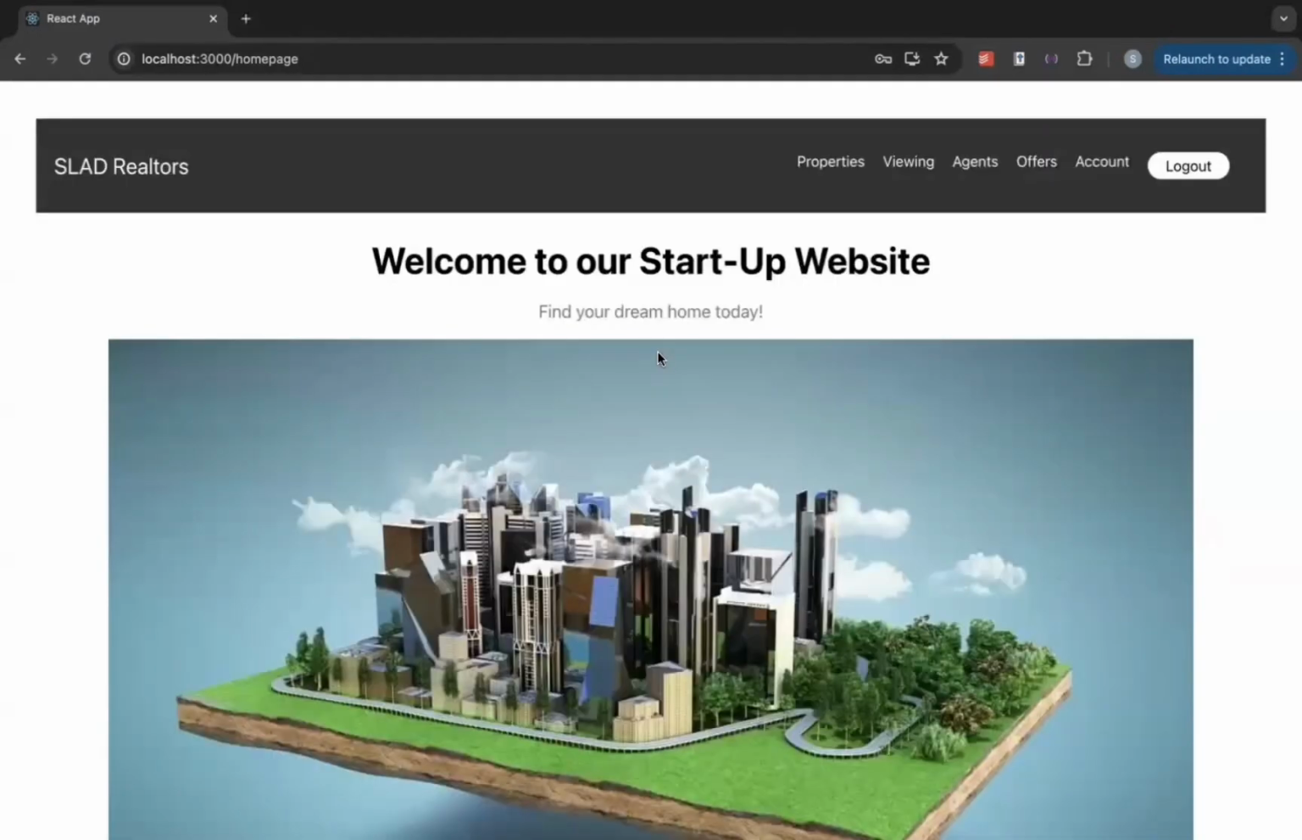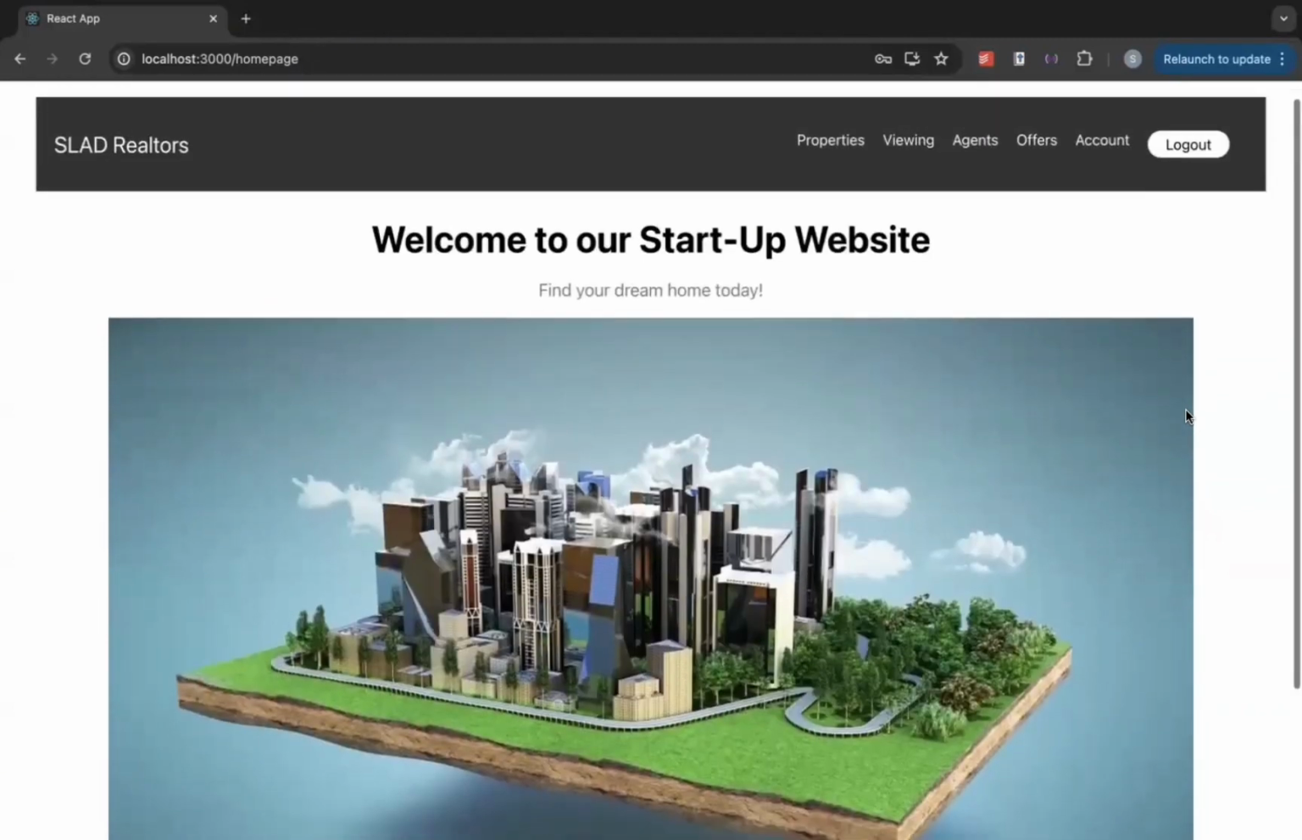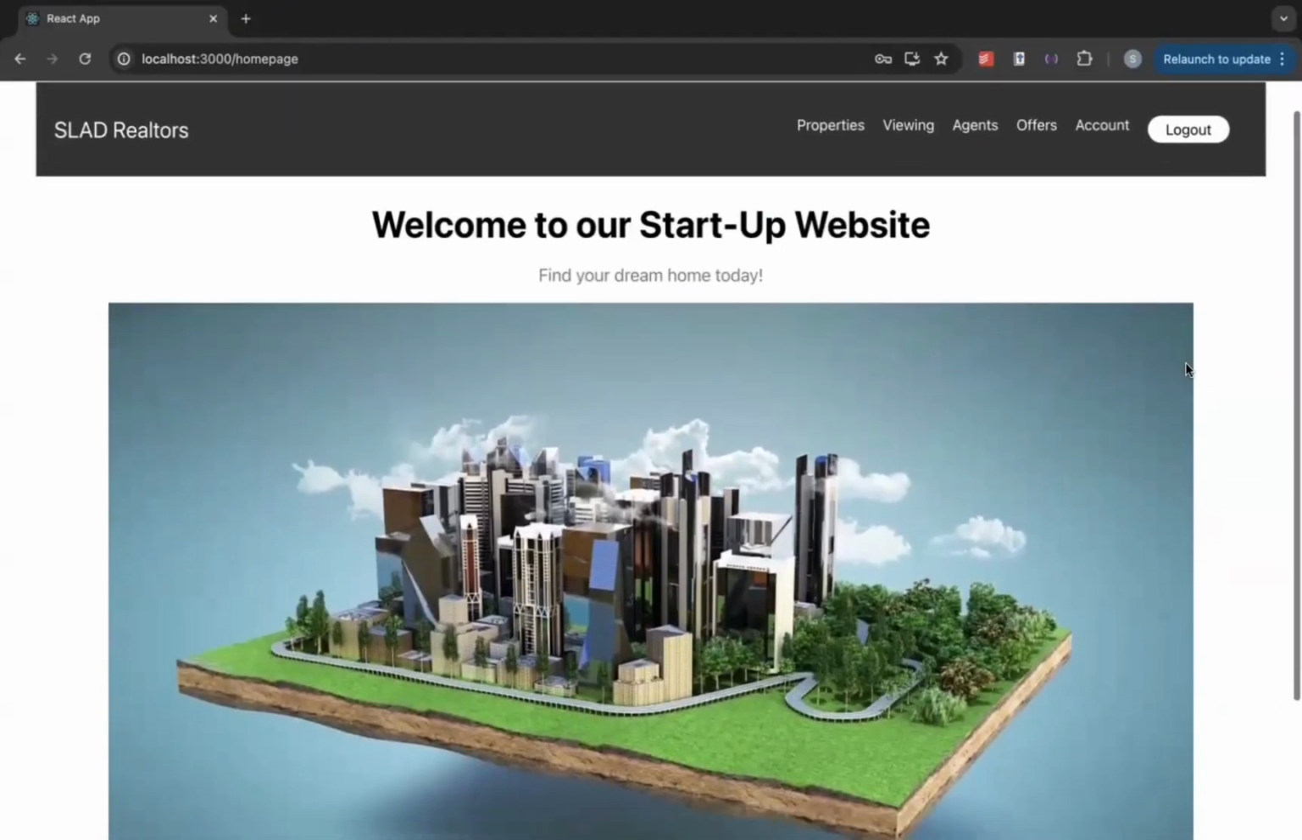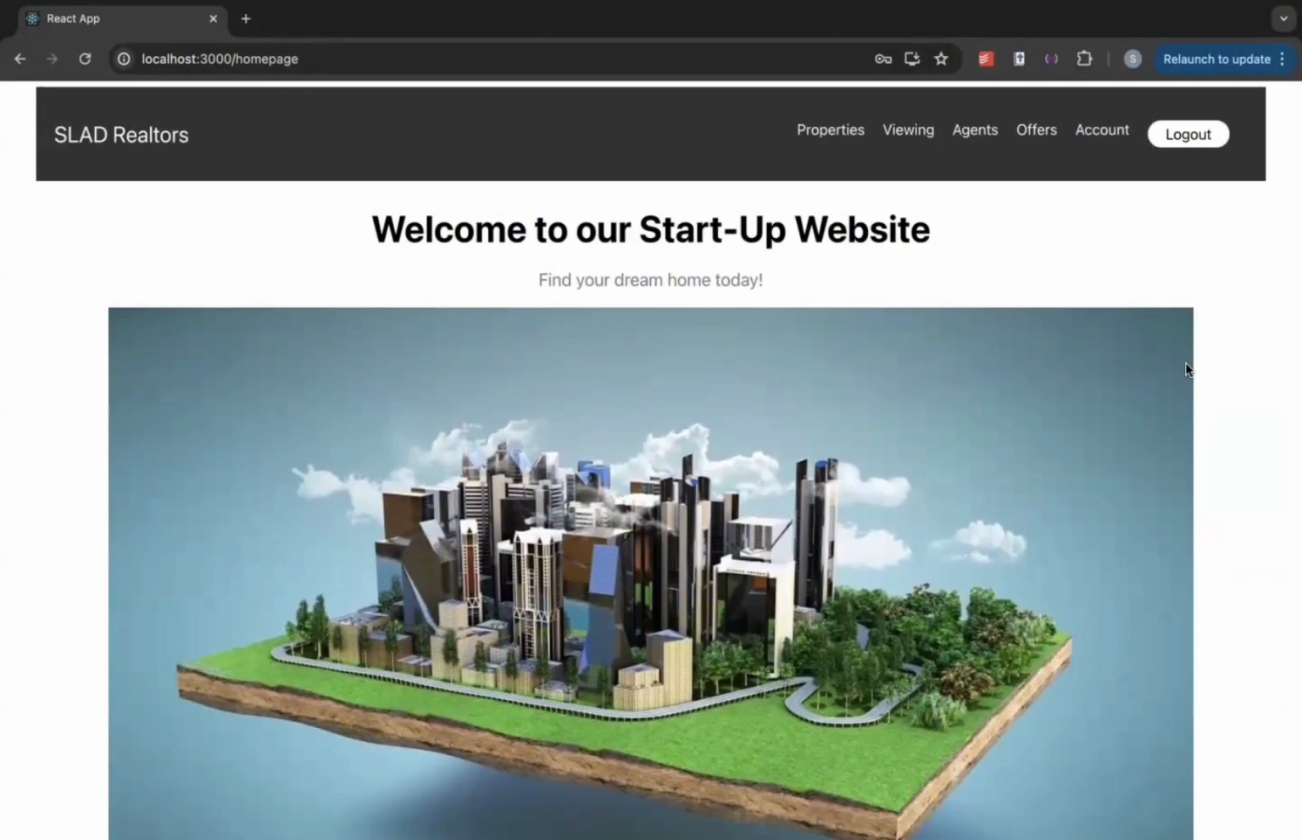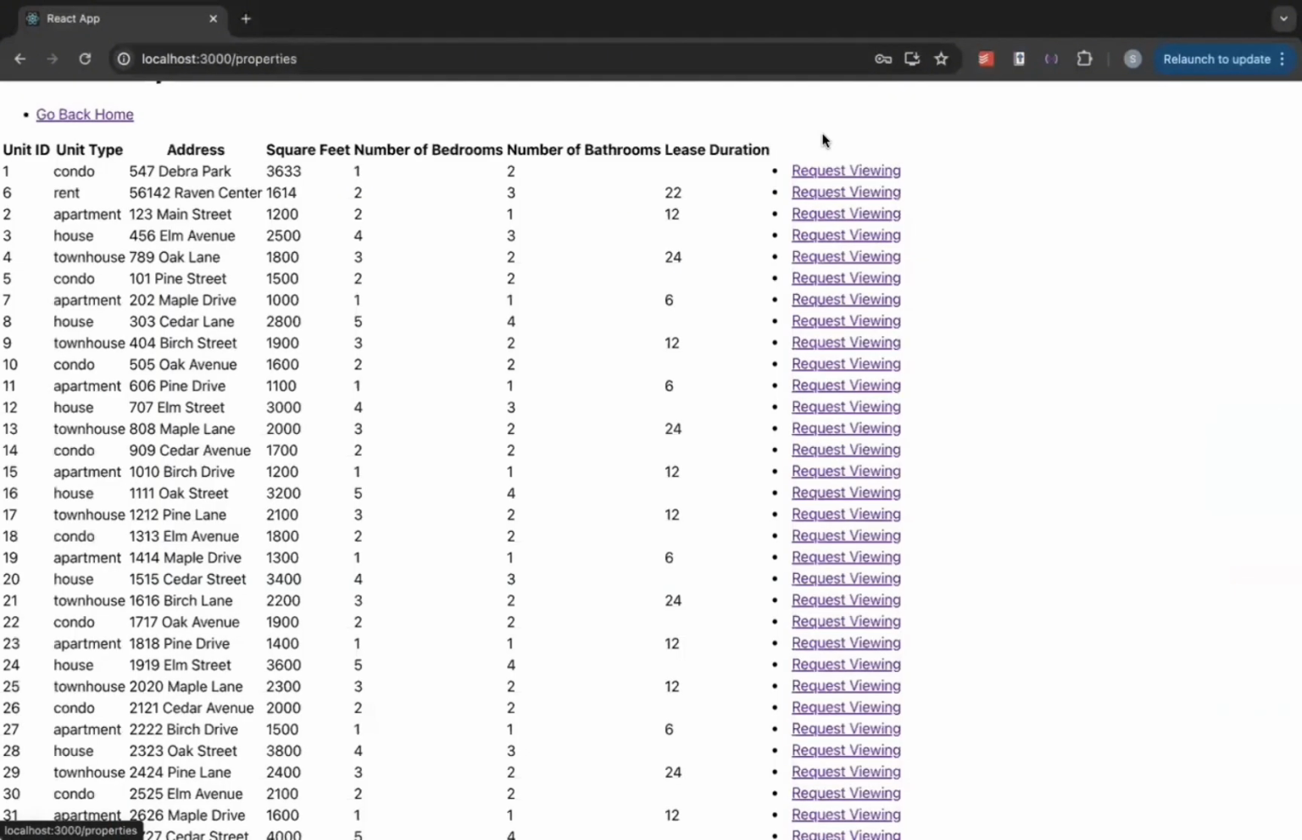Now, once we sign in, we can see that this is now the buyer's homepage. You see all of the tabs that they can go to, and if they want to log out. But first, let's go to the properties tab. I'll show you some of the main features of this website. So they can go to the properties tab.